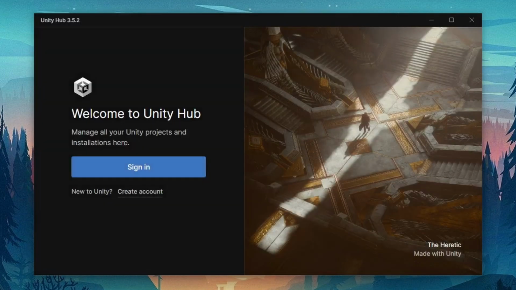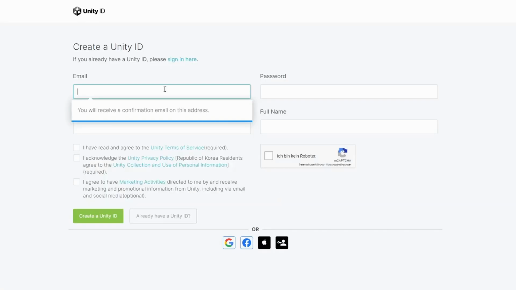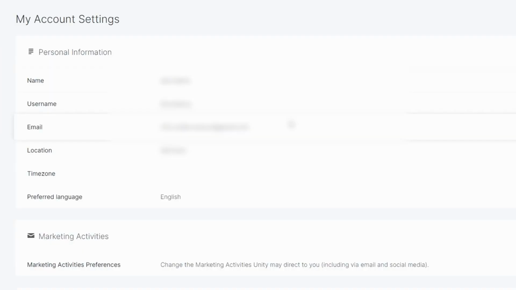Inside the Unity Hub, we first have to sign in to our Unity account. If you don't have a Unity account yet, just click on create account right here. Then you can create an account by filling out the form or using a social login to log in with your Google, Facebook or Apple account. I will log in with my Google account, and after the login process, I land on my account page.